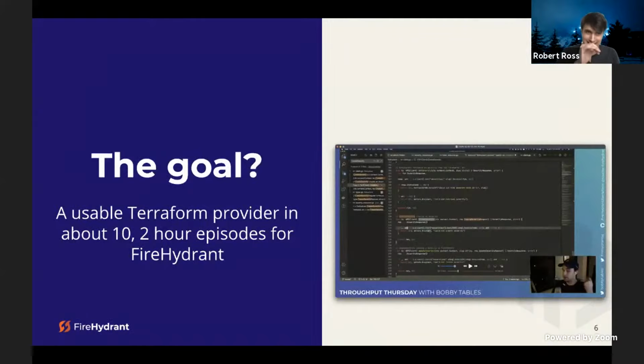And the overall goal of this stream was to have a usable Terraform provider in about 10 2-hour episodes for FireHydrant, the incident management platform. We wanted to have a Terraform provider for it. And what will come to light here is how you do that live, with 2 hours each episode, 10 times.